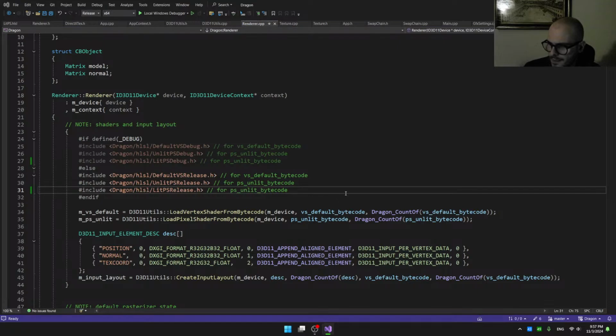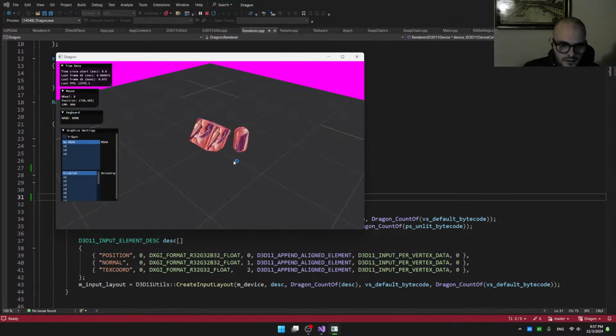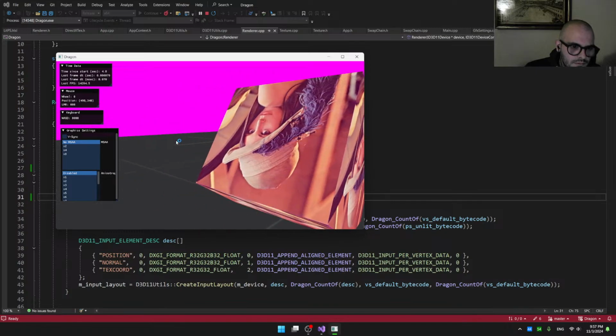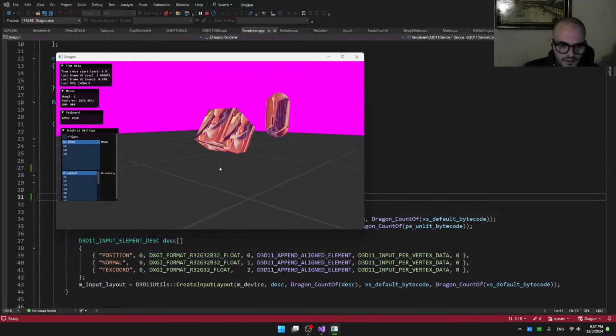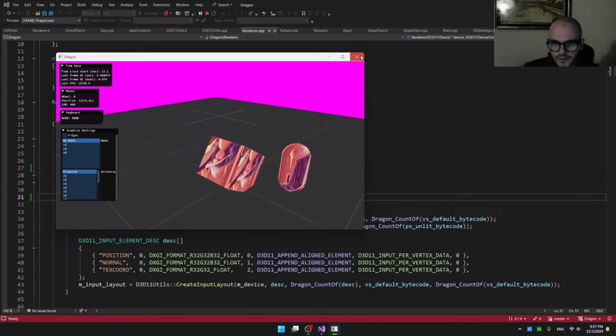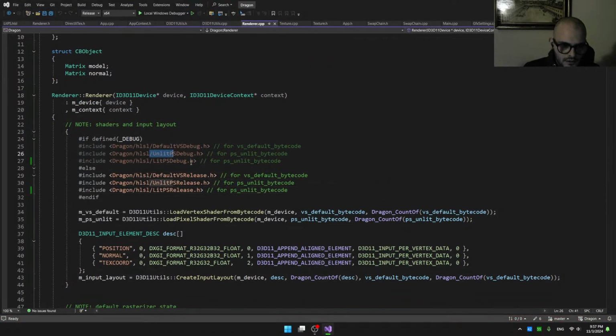Now, just to test things out, yes, it is way faster. Huh? We still have to fix this bug. Anyway, let's go back to the bug.